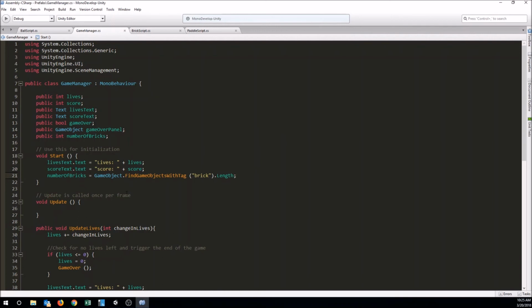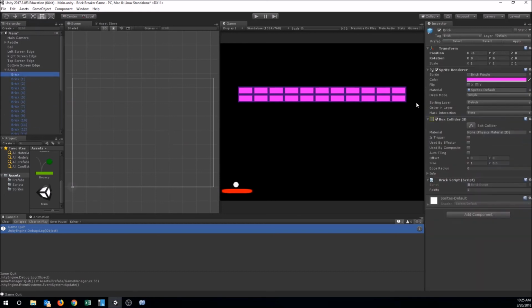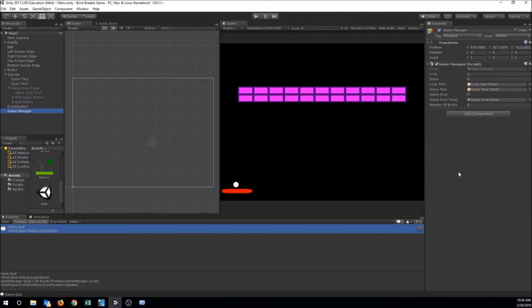So I'm going to save that, and I'm going to go out into Unity and verify that we did actually use brick as the tag, so that this will actually work for us. So let's go to our bricks and pick one, and yes, see the tag right here is brick. So let's click in on our Game Manager, and let's hit play and see if it gets all of our bricks.